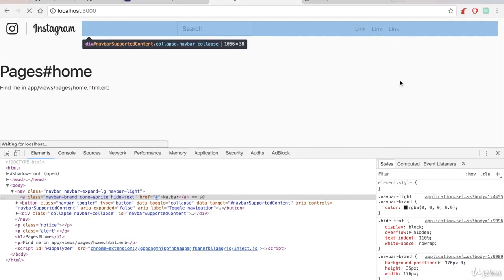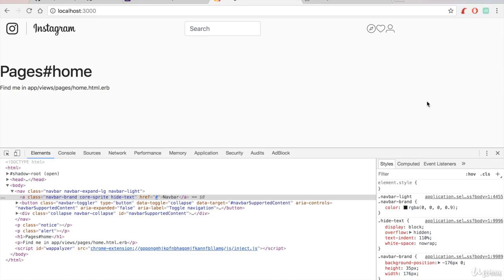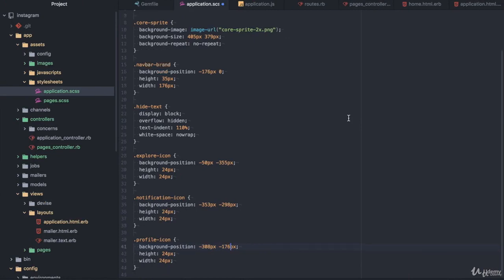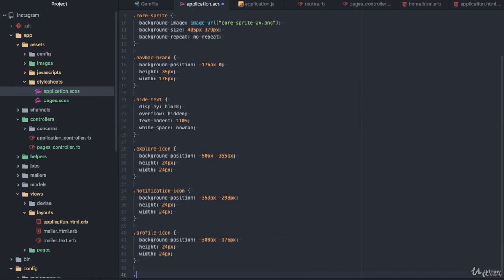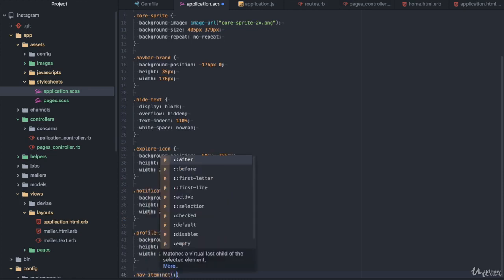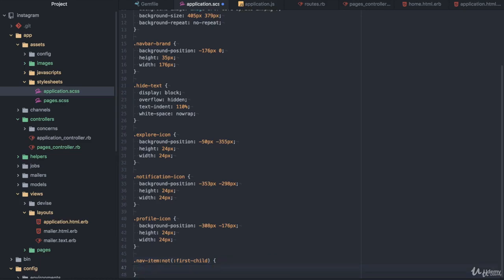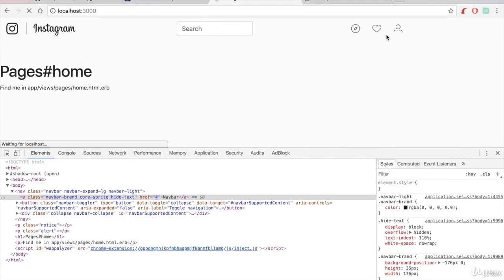Okay, these should change. Okay, not so good, but don't worry, we will customize this now. So we will customize the nav items. Nav item not first child, and this should be margin left 30 pixel. So this way it will margin each other's 30 pixel, but not the first one.